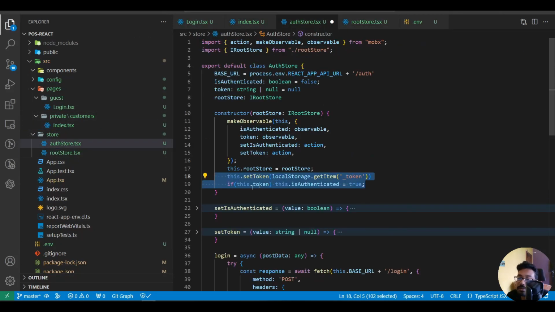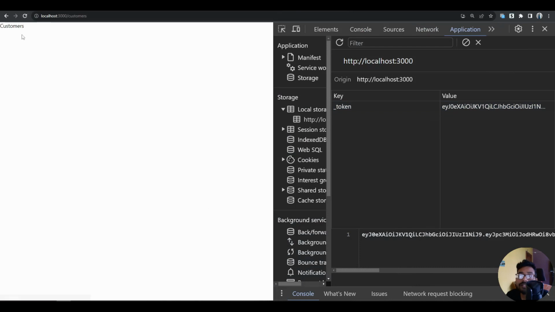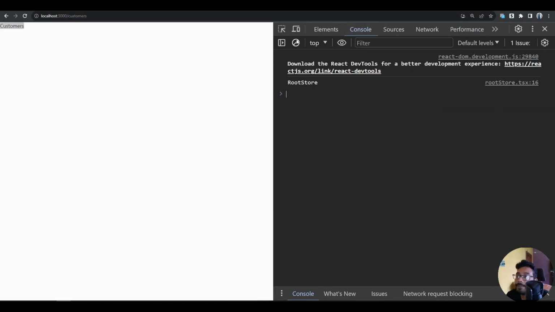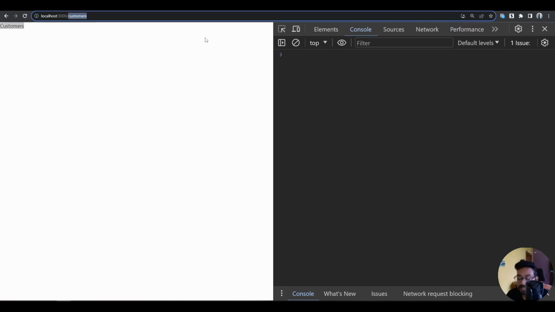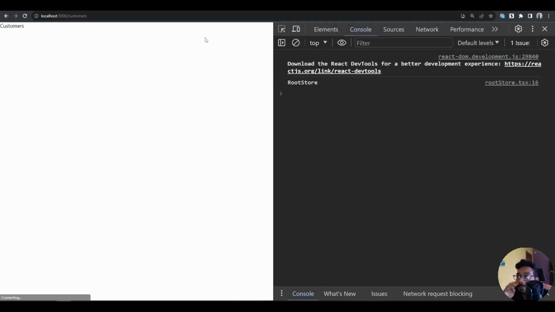So in our auth store, whenever we are actually refreshing the page, we need to get the token from the local storage, and if it exists, then we need to set the authenticated to true. Okay, so let's try that again. Refresh. So as you can see here, it is automatically redirected to our customer. Okay, so let's try to go to login. Okay, so as you can see here, we cannot go to this login component because we are authenticated.